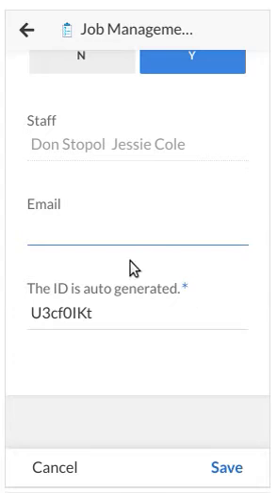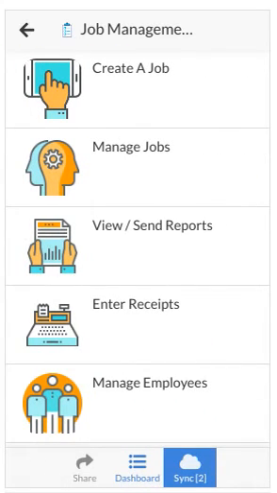And then just hit save. And you're done. That's it. That's as simple as it is to create a job, create a work order. So the next one we're going to look at is manage jobs.